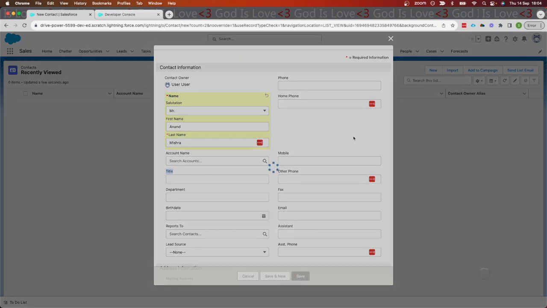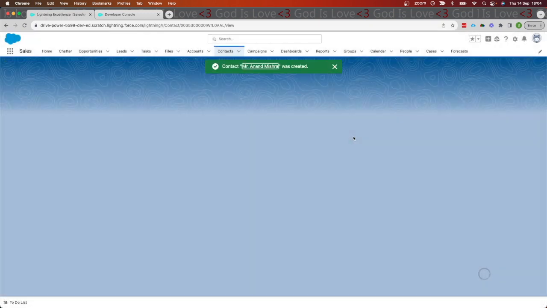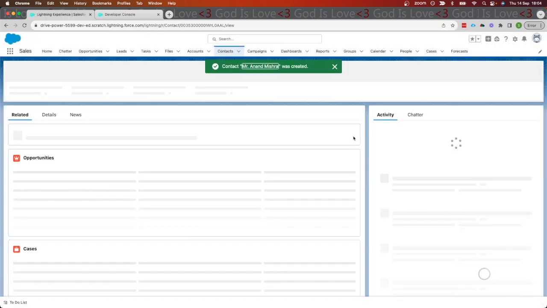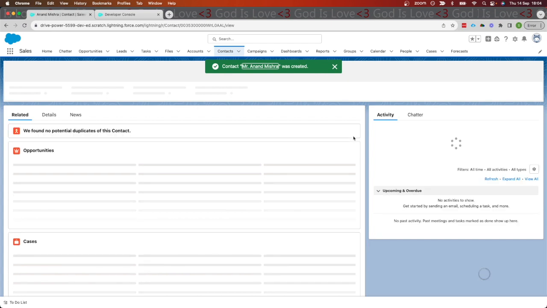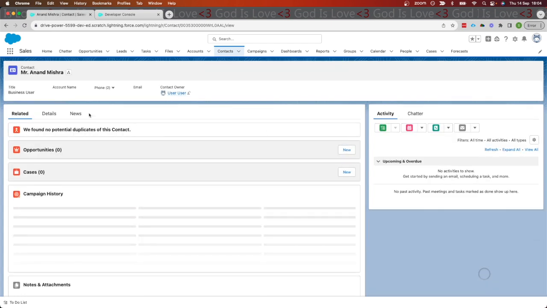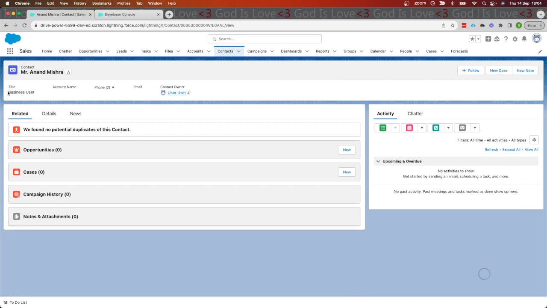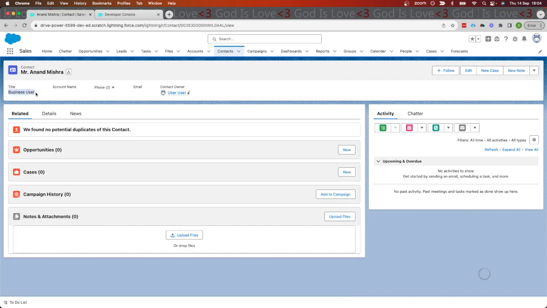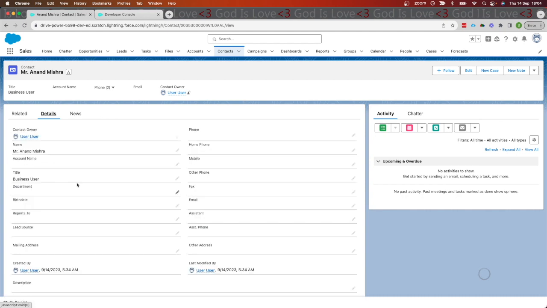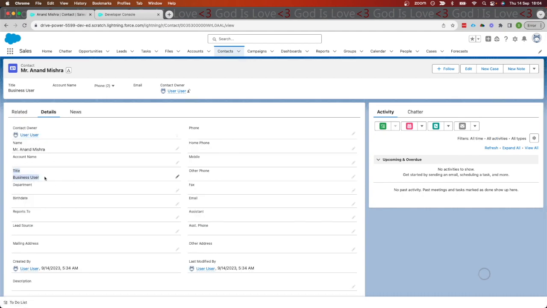Let me click on the Save button, and you notice the title is updated by a trigger logic. It's Business User now at top left corner. Right. If I click on Details, you can find it here as well. Great. So that means our trigger is working.